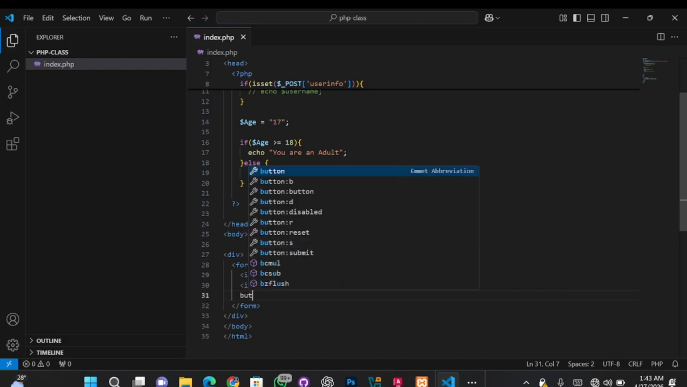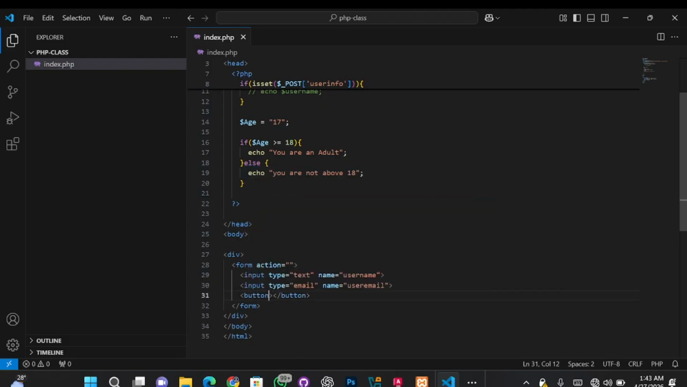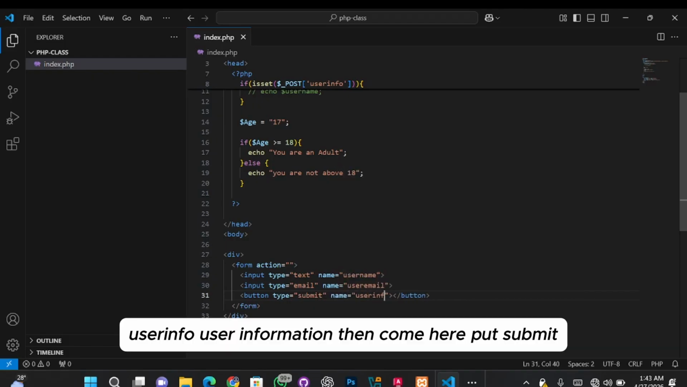Then create a button, type submit, name user info, user information. Then come here and put submit.